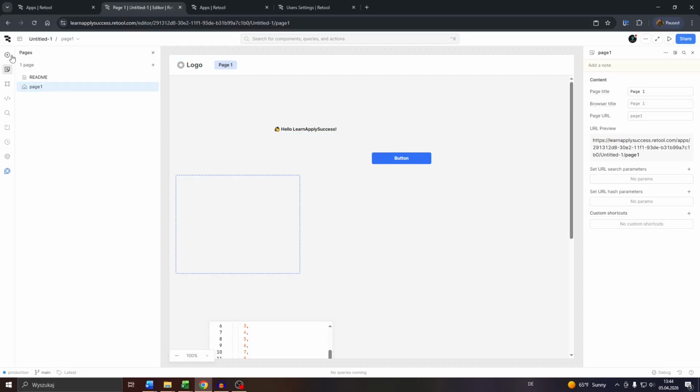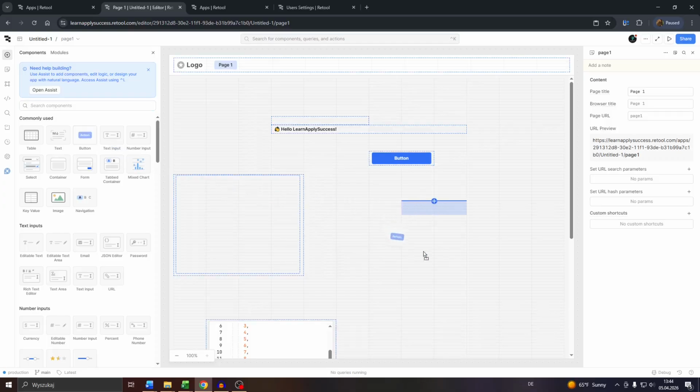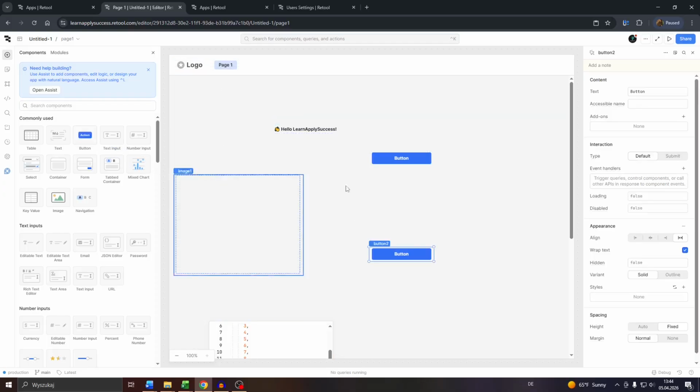So to find it, click into this Add User Interface button in the top left. You may use the search bar here and enter button, for example, but you will see it most likely under the commonly used section here. So click into the button, hold your left mouse and drag it onto your page of your app. And that is going to be button number 2, as you can see.